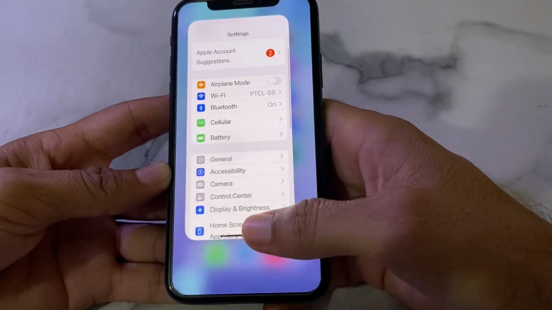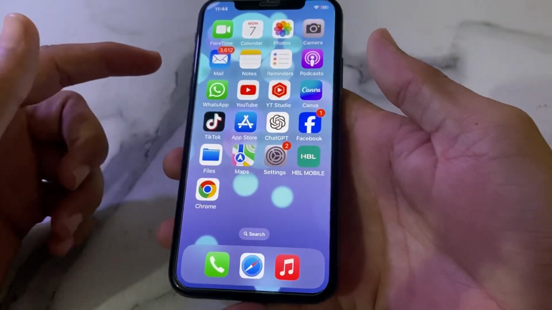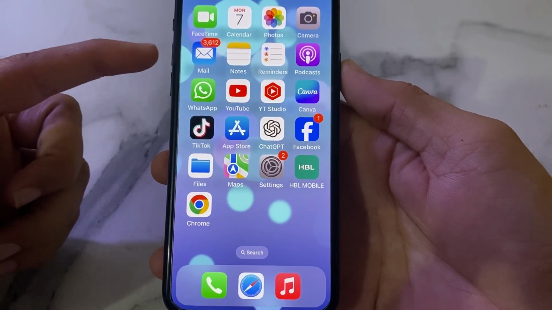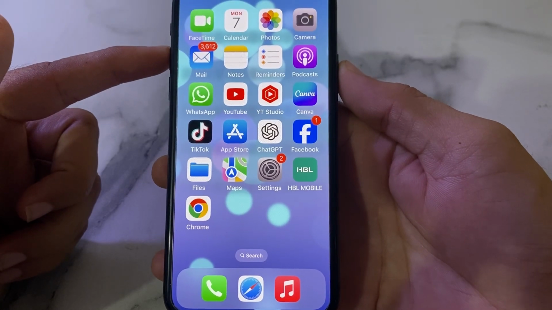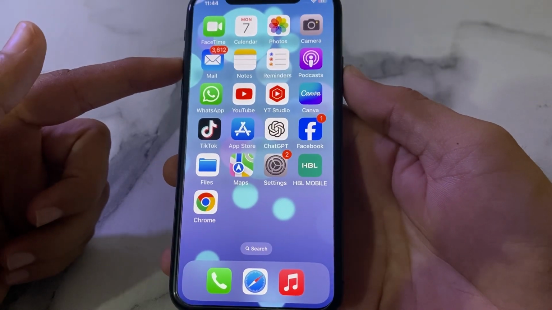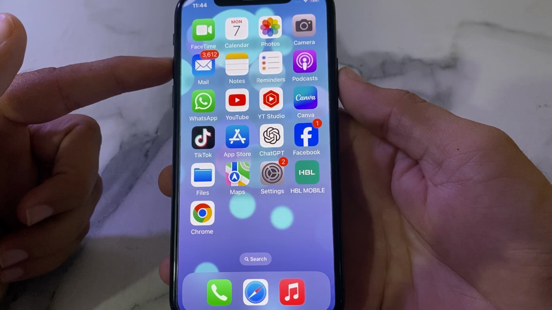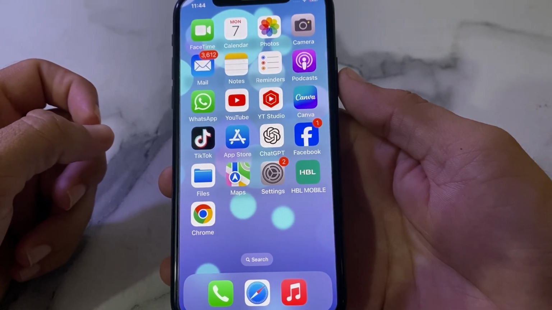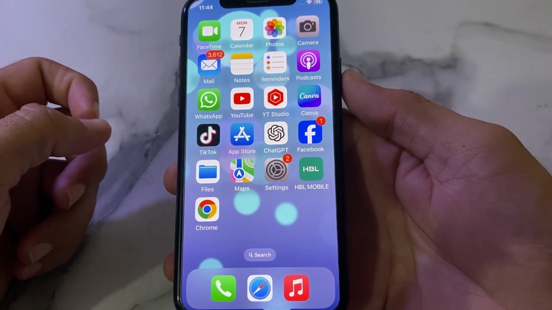If you're still having this problem, then close this tab. Then after that, you'll have to force restart your iPhone device by tapping on the volume up button, then volume down, then pressing the power button until the Apple logo appears. After all these steps, hopefully your problem will be fixed and you will be able to use live wallpaper on your iPhone or iPad device.